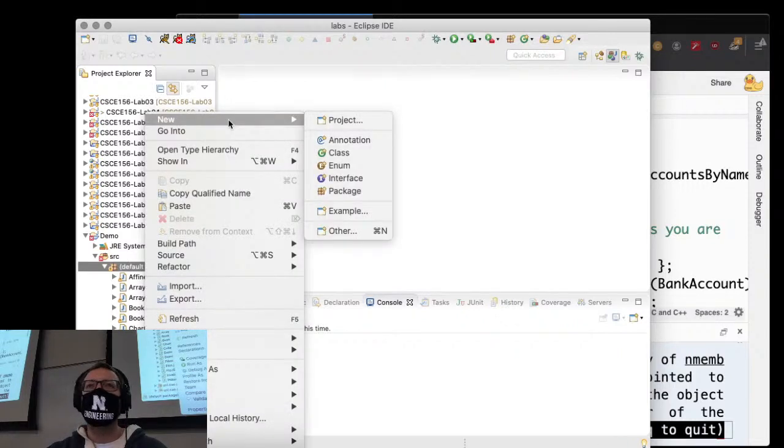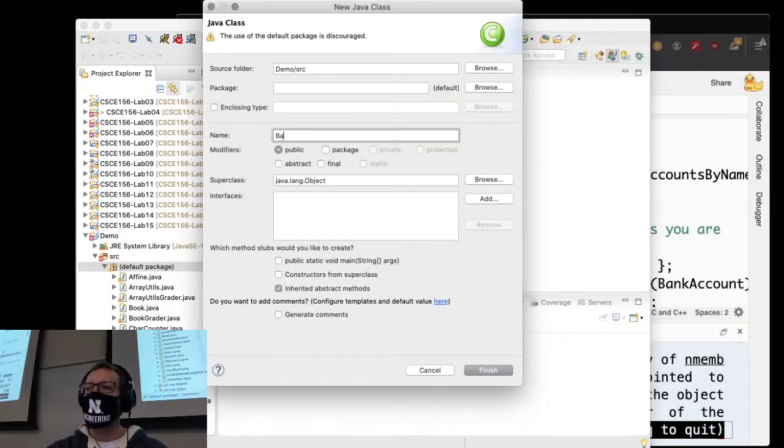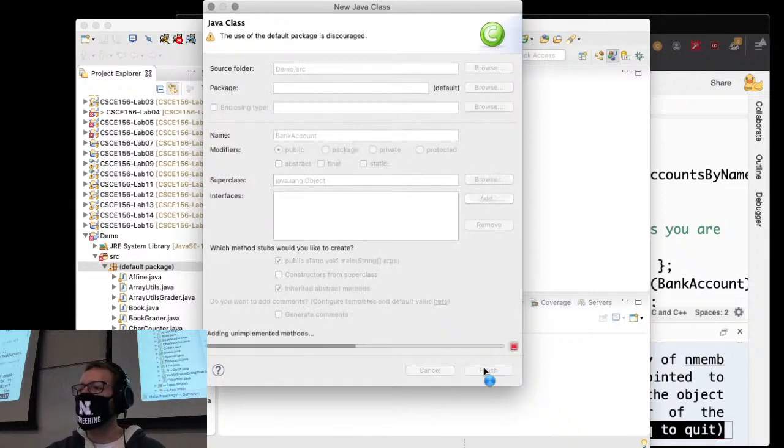How do I create objects in Java? Just create a class, BankAccount. I will go ahead and add a, there's no main here. There we go. Constructors from super, and I'll go ahead and leave it like that. There we go.